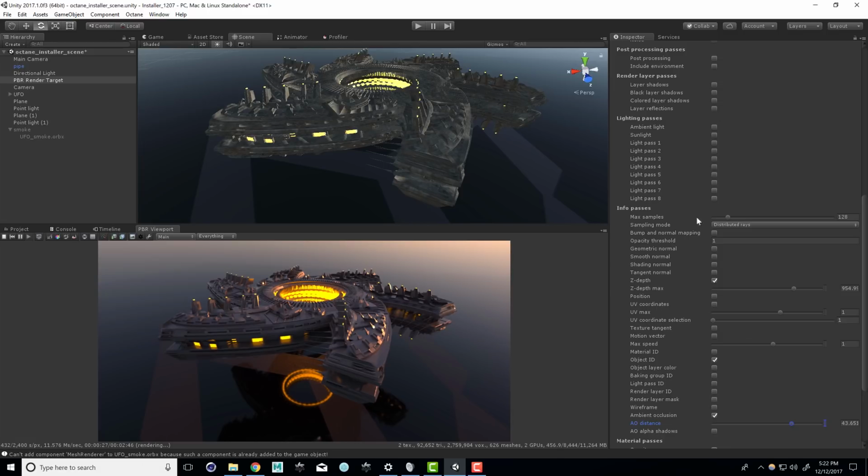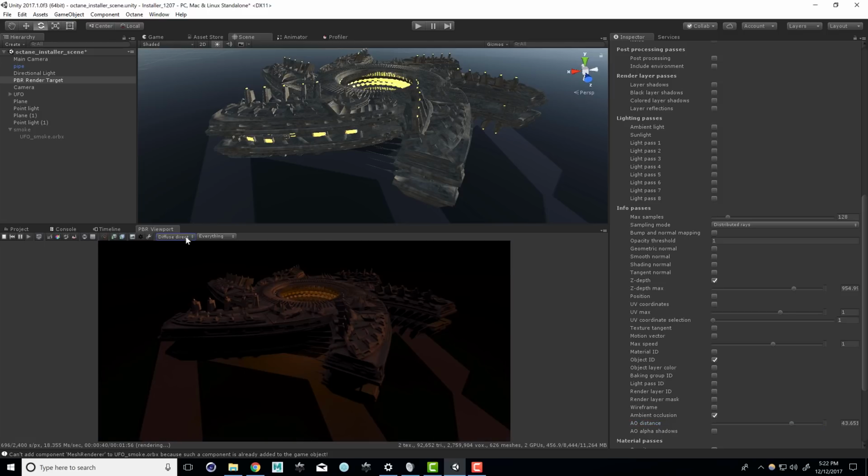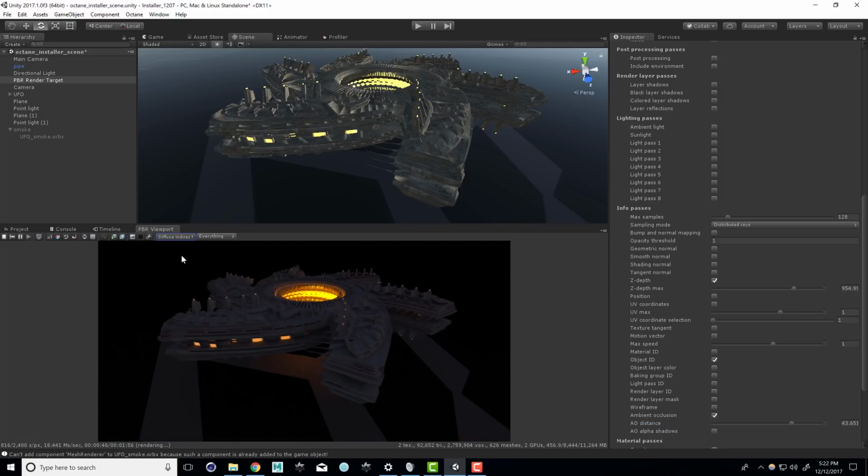And as we activate these options for the various render passes, we can view them by going to the PBR viewport and choosing this menu right here. Currently it's set to main by default, but if I open this menu, you can see here are the same render passes that I just activated. So I can switch between these, and while it's rendering in Octane, we can examine the various different render passes.